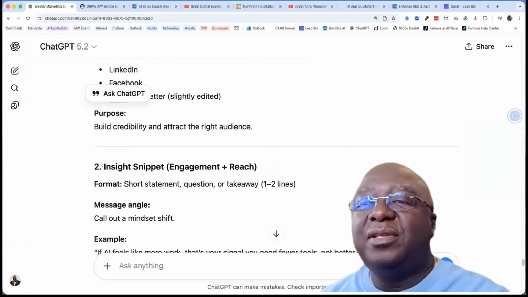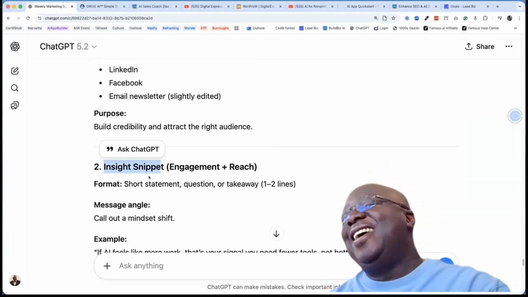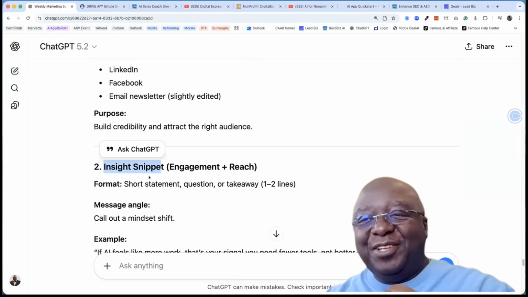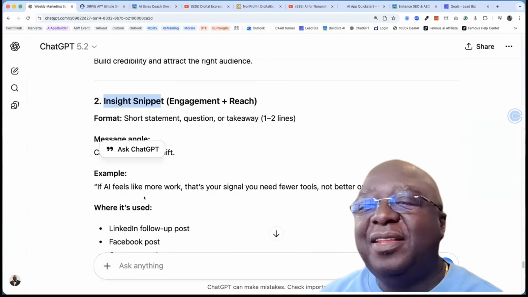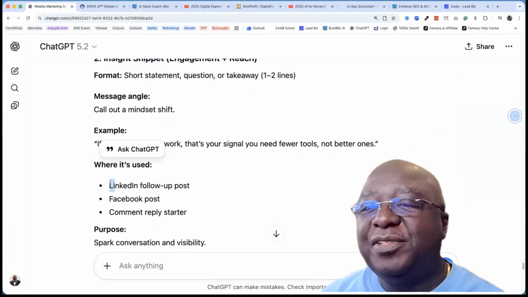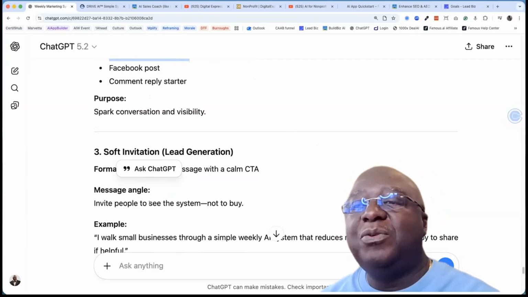The next one is some sort of insight that only you have. You can have the AI help you come up with the idea, but then you want to craft it into your own voice. You can set that up, and then you can follow up. This is going to be to whatever you put out before. You want to keep posting in that sense. And then the next one is a soft invitation.